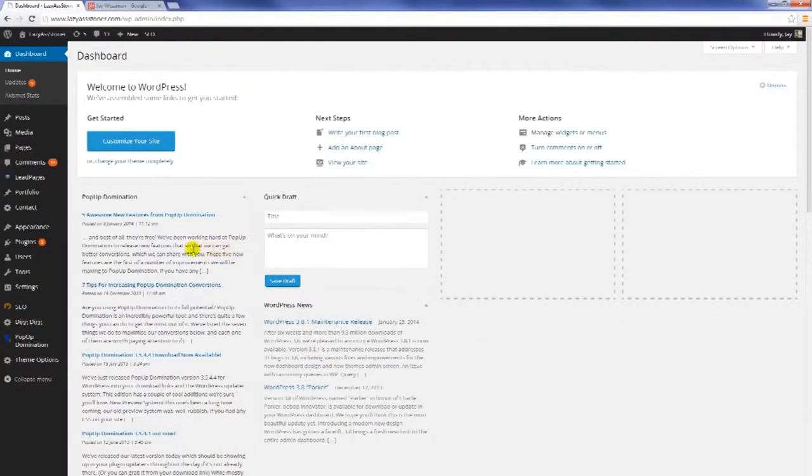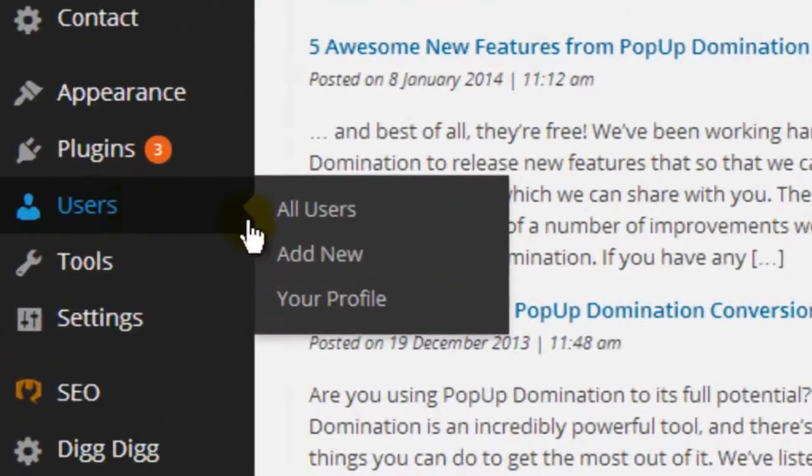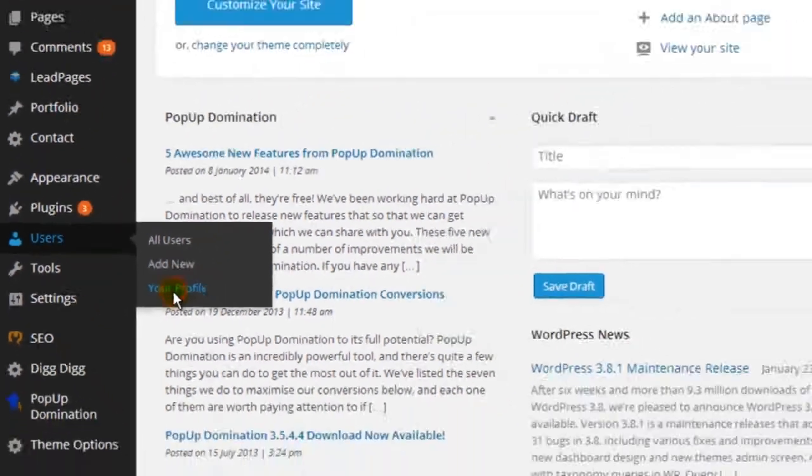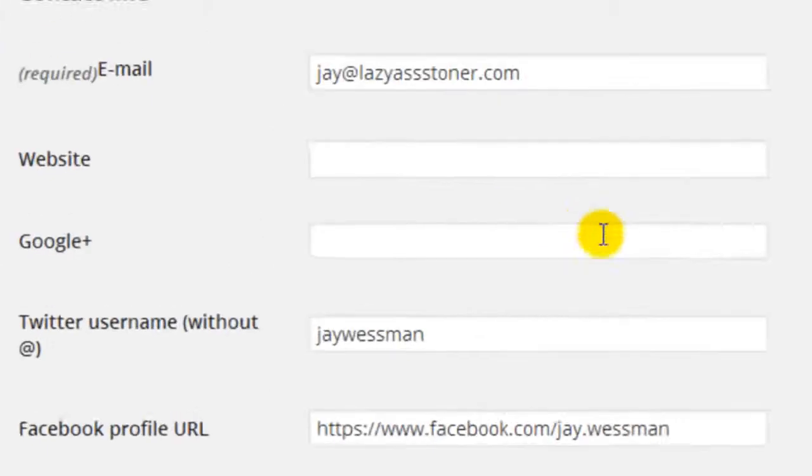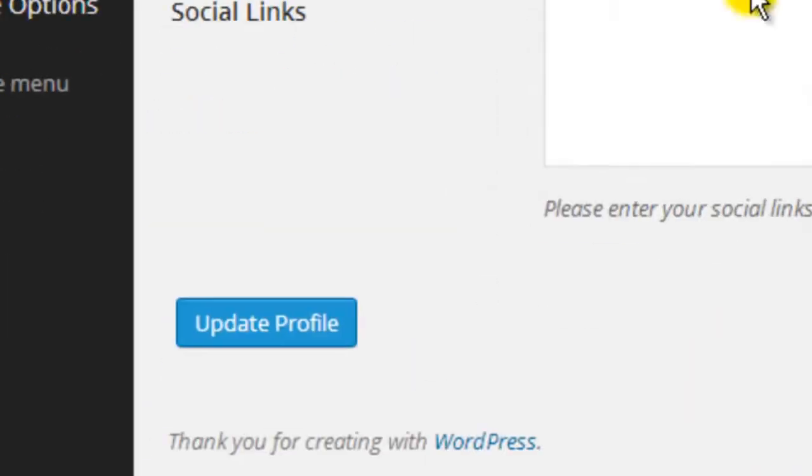do two quick things. First, you want to head on over to your WordPress control panel, and then you want to go to the users section and then the your profile section, and then you just want to paste your Google Plus profile page link into the Google Plus section.